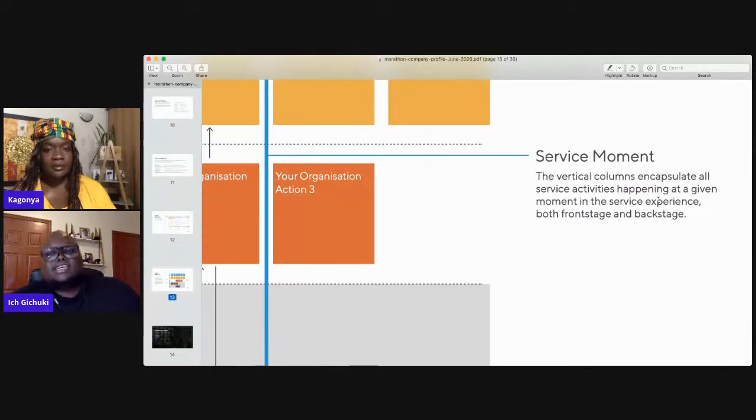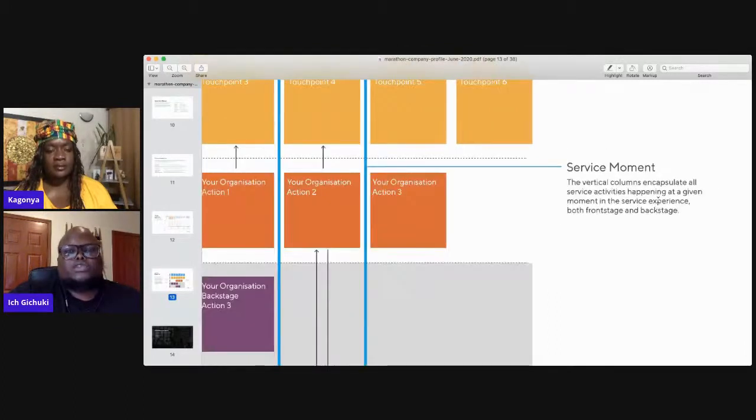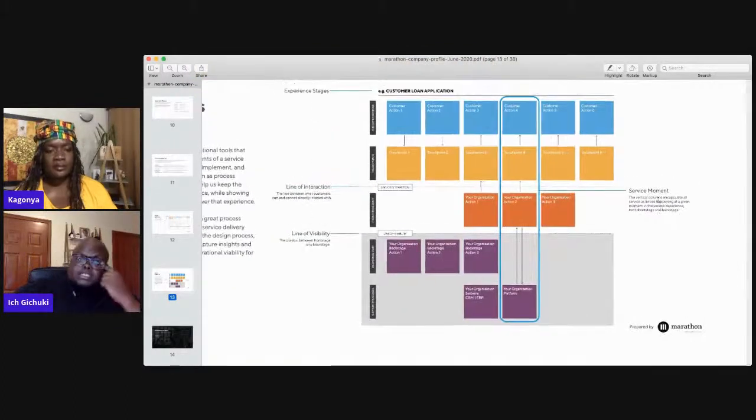So it's a column that encapsulates all service activities happening at a given moment in the service experience, from front stage to backstage. If you're a small trader on Instagram, we're looking at the moment I order that pair of shoes. Because for me, I just place an order. What happens for you in the background? Where do you go get those shoes? Where have you put them? How do you call the boda guy? How do you get my address? How do you get my payment? How do you communicate to me until I receive those shoes? That would be your service moment as a much smaller trader.